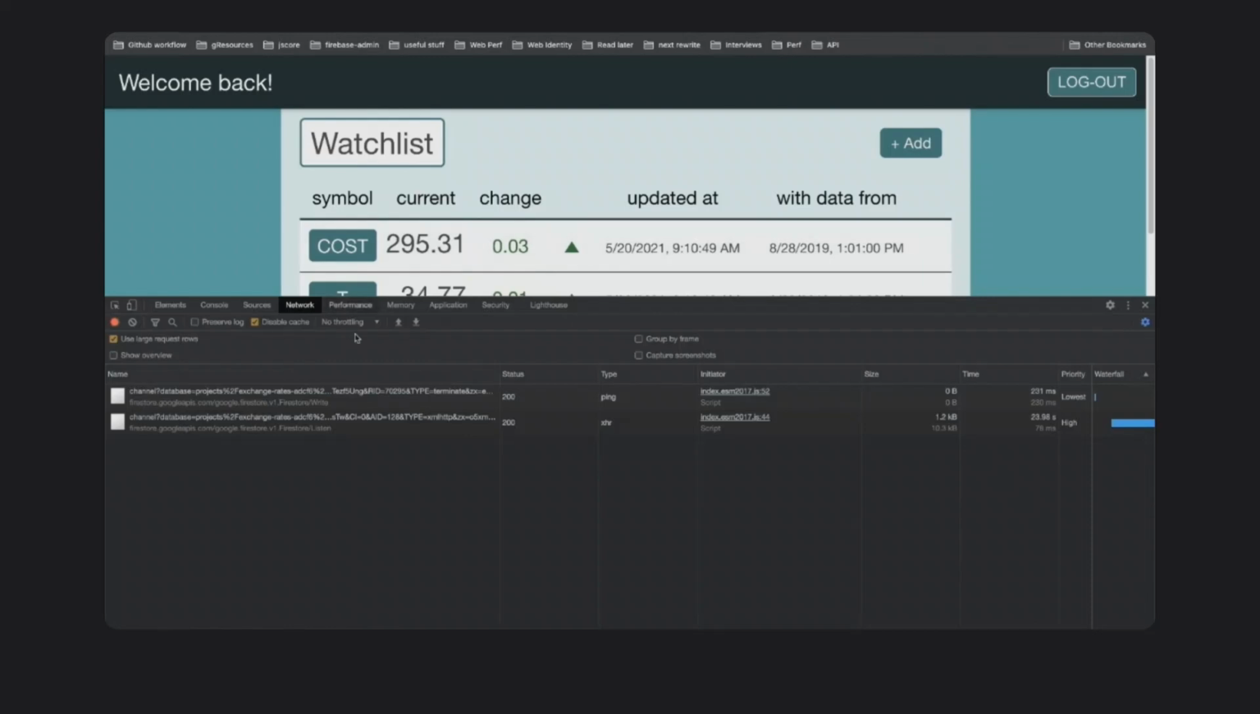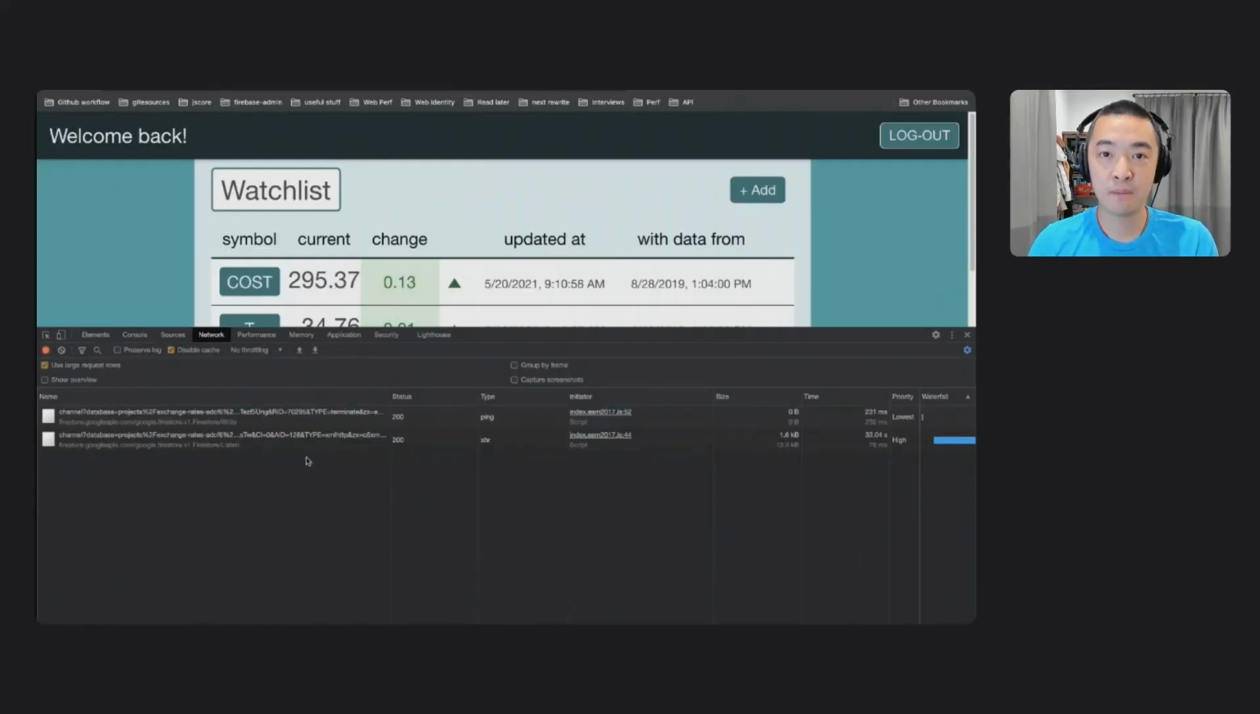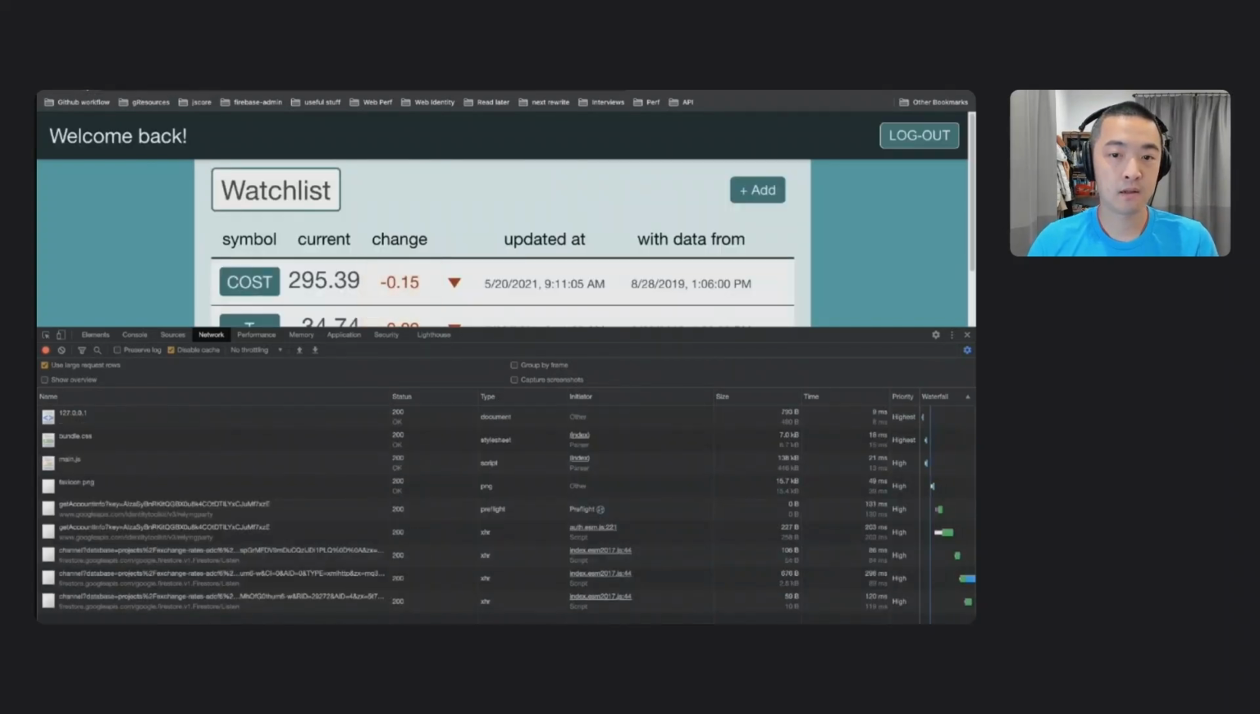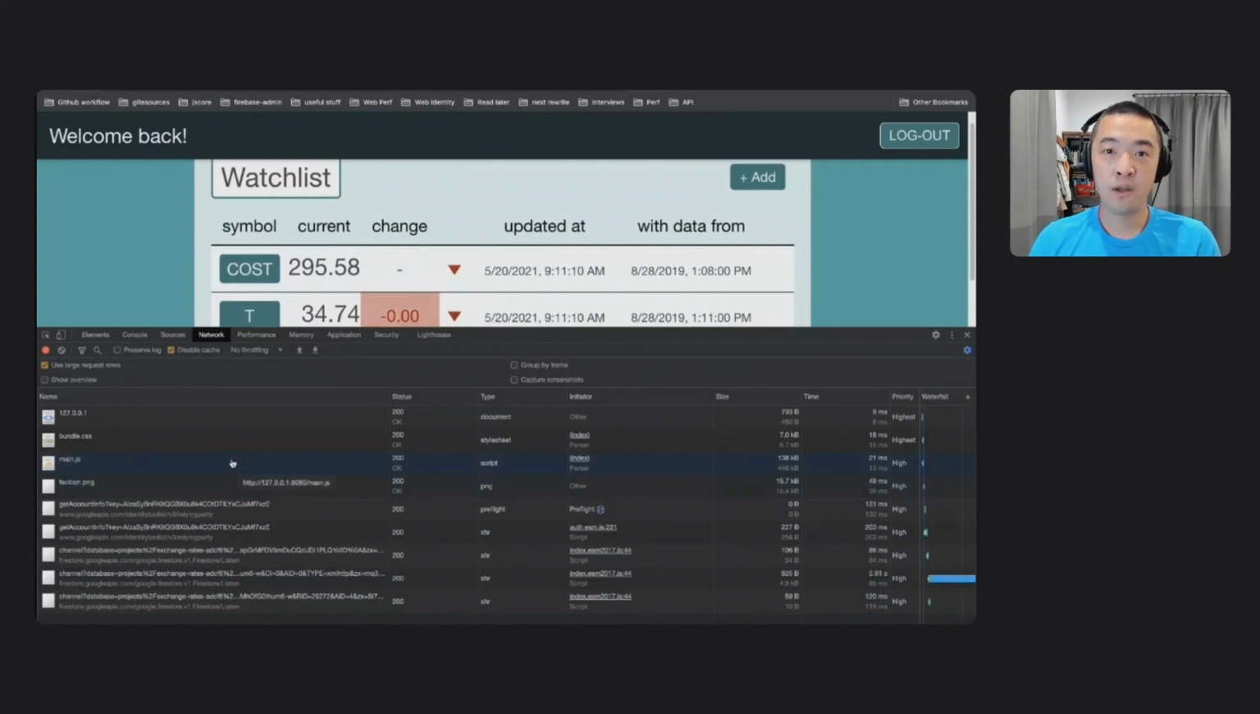Let's check the size of the app. So now we don't have anything here. That's because we opened the Chrome DevTool after the page is loaded. So let's refresh the page to capture the trace. And we are interested in a file named main.js, and that's our app. So find main.js in this Chrome DevTool network table.